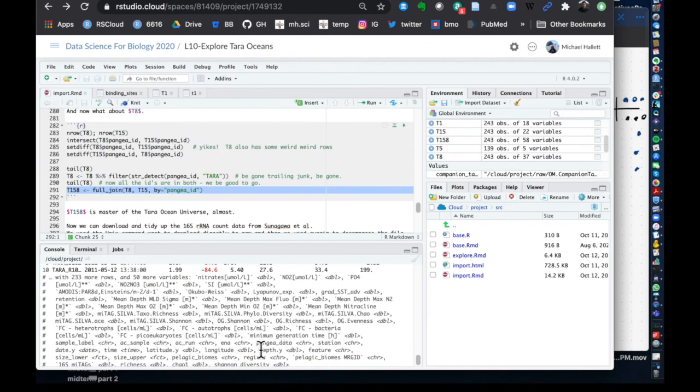I can find depth. Oh, there it is right there. Latitude of Y. Okay. So R said, hey, this table on my left has a latitude column, and the table on the right during the join has a latitude column, so I'm just going to call it latitude X and latitude Y. And so you can see both values. That's all it does. Okay.